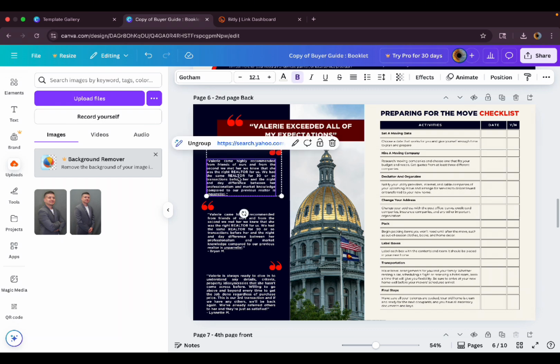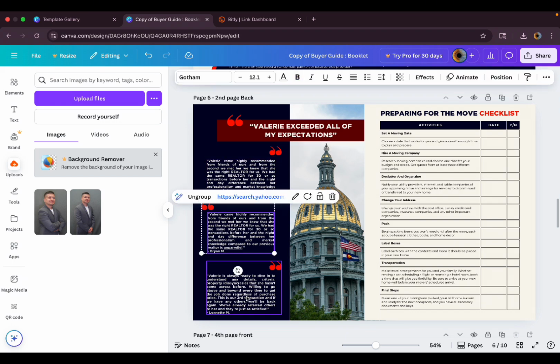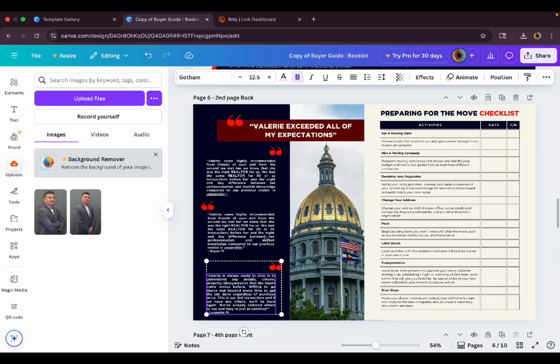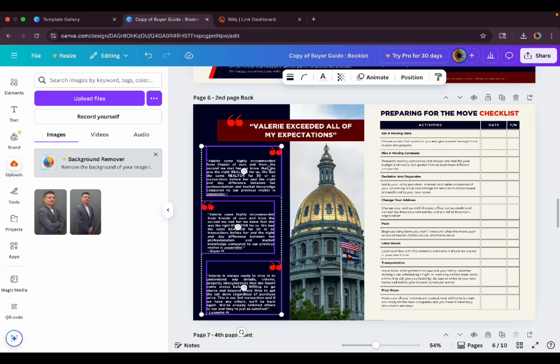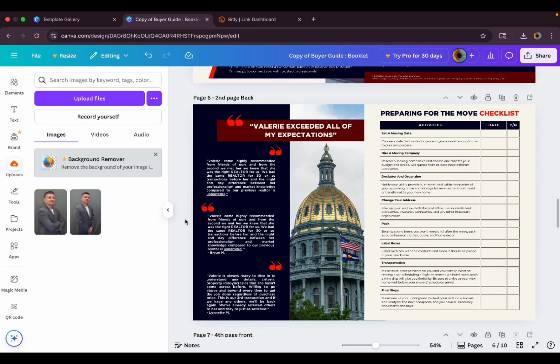Okay, all right. So one helpful hint: if this is a group, this is a group, and this is a group, and you're trying to make it so these are all perfectly spaced within each other, all you have to do is click one of the groups, hold shift, click the other one, go up to position. And then you can go and align it vertically. This makes it so that the spacing in between the items is perfectly spaced so that you don't have to try to manually do that, okay?